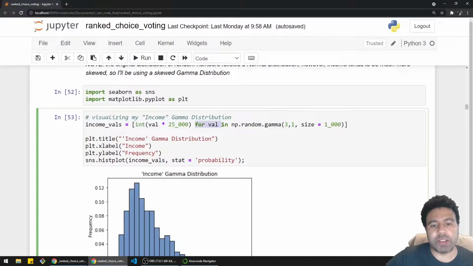For each value in this, I believe it's a NumPy array of random numbers from the gamma distribution, I'm just going to multiply that value by 25,000. I just did a little testing to tease out what that number would be to make sense. Then I'm converting it to an integer so I can chop off the decimal. So this is going to be 1,000 numbers from the gamma distribution, and that will be our income values.